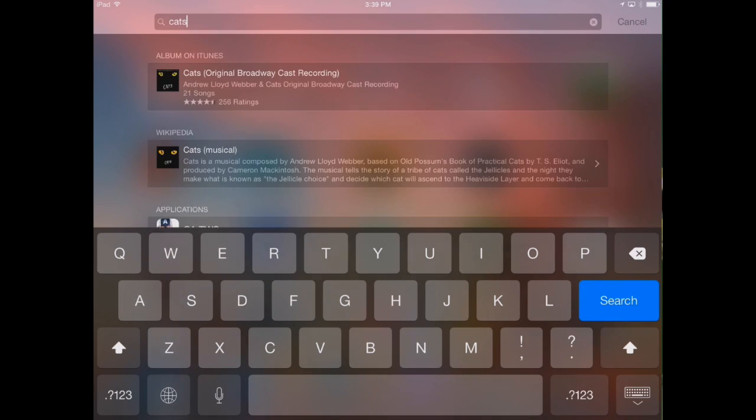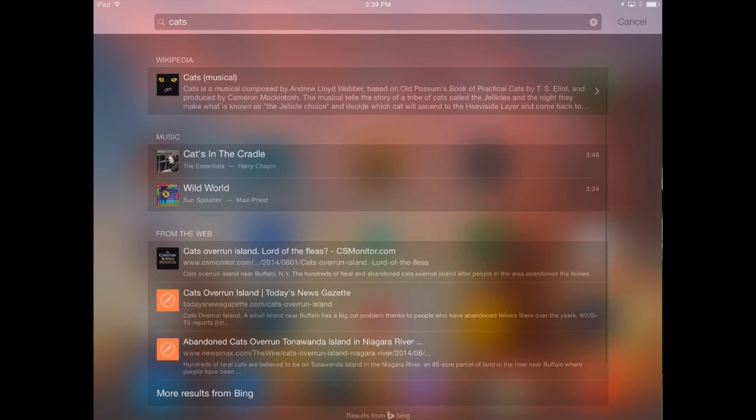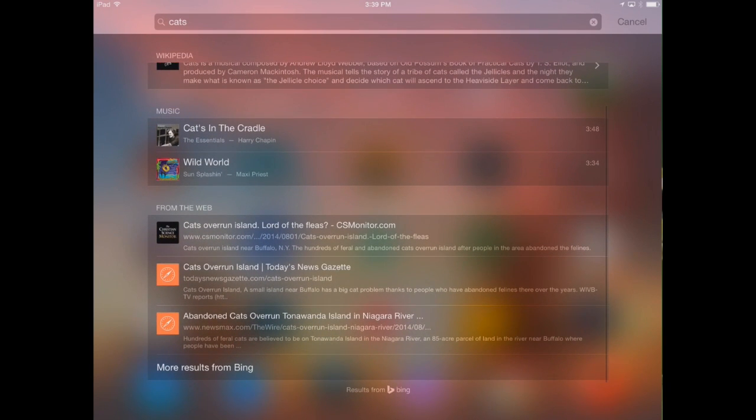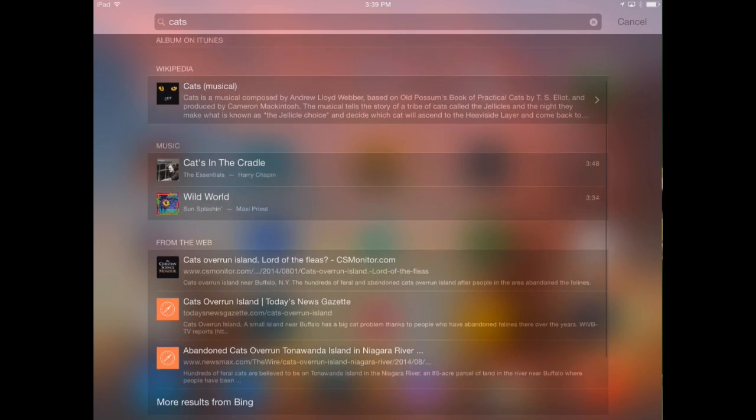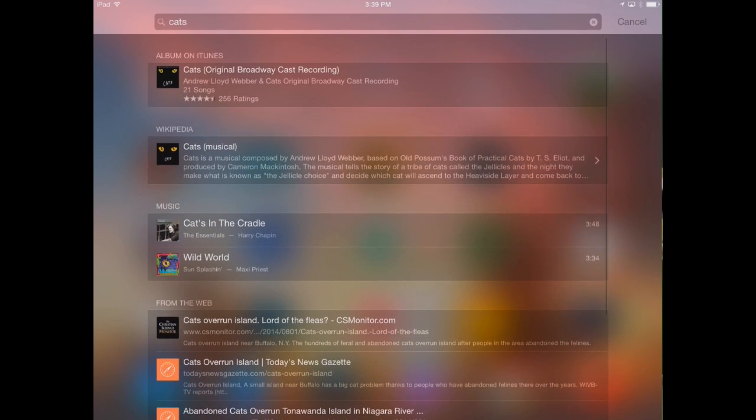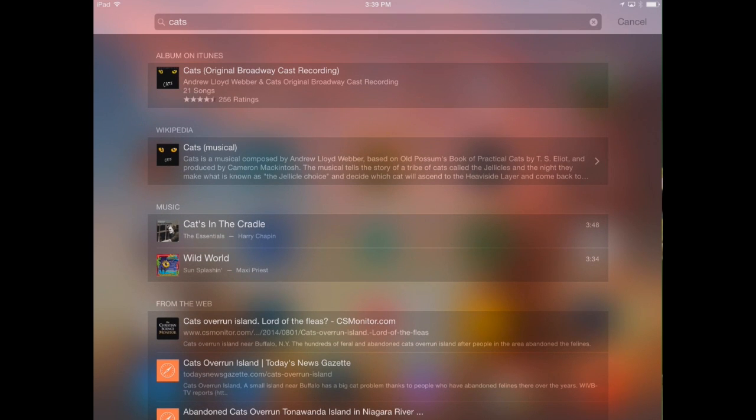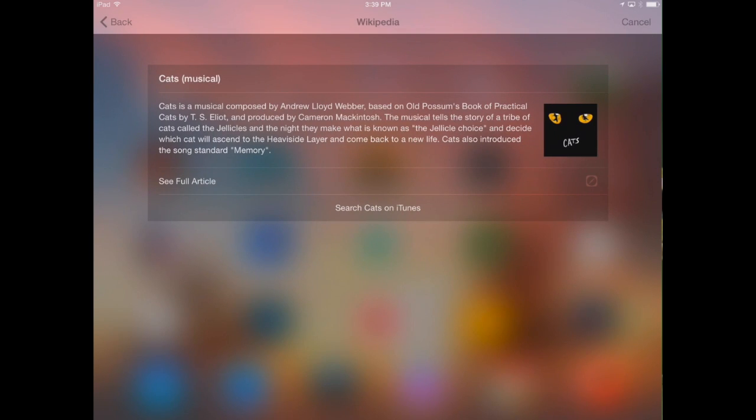We can also search for different things. For example, let's say we search for cats, and it's going to give us albums on iTunes. It's going to search Wikipedia to tell us a little bit about the Cats musical. It'll show us some music that's available, and it'll also give us some internet search options just by typing in Cats. So let's say we click on the musical there. It doesn't even need to open Safari, but it just gives us a little preview here right in Spotlight. So that's some neat new features that are available in Spotlight in iOS 8.